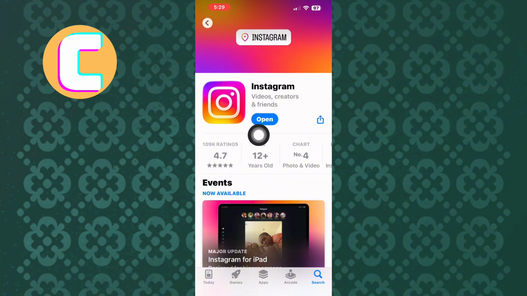On the Apps page, look for an option that says Update. If an update is available, you will see the Update button. Tap on it, and the app will start updating to the latest version.